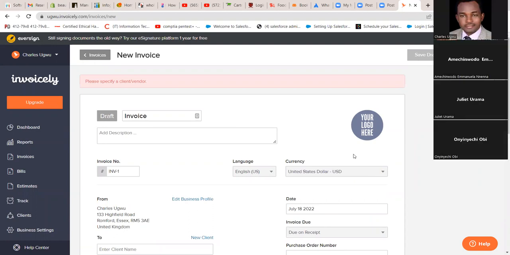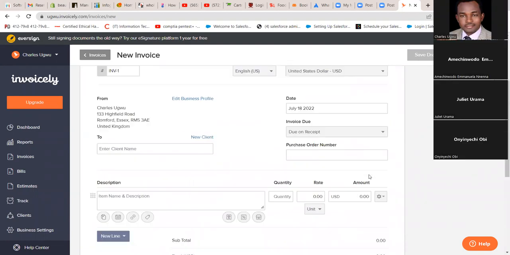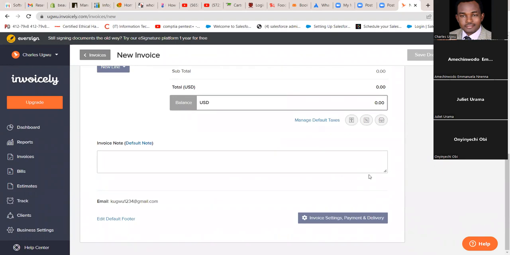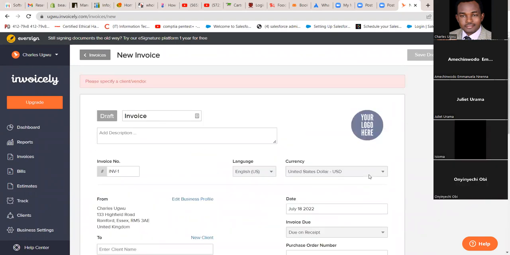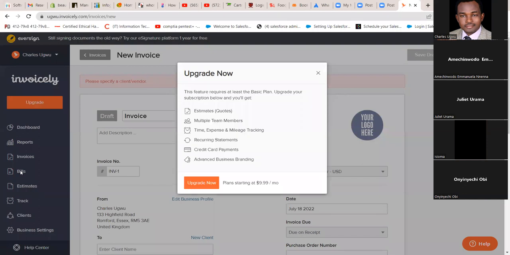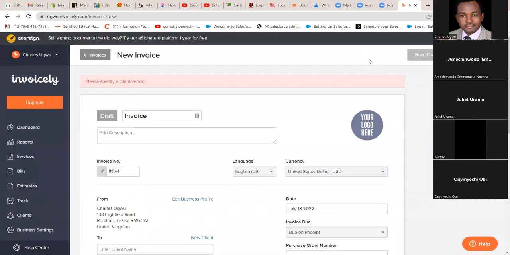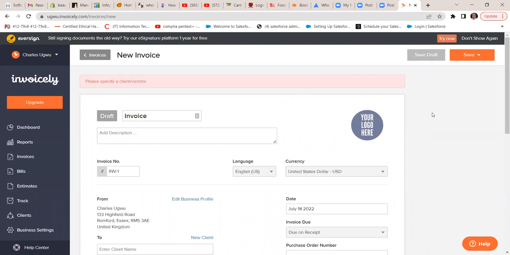As you can see, the user interface is very clear. It's very simple. So that is it for Invoicely, a very simple one. And once a virtual assistant is asked to create an invoice, if they don't have any particular one they are using, you can jump in here and quickly generate an invoice for your company, and that's it.